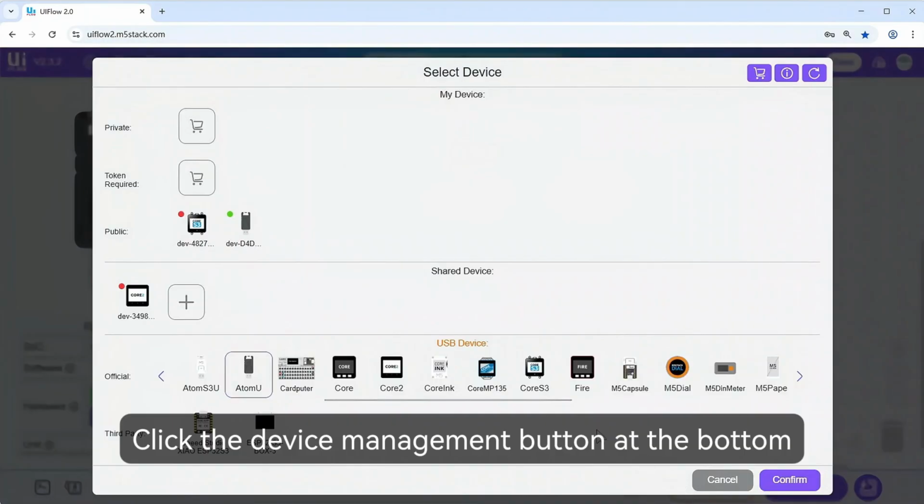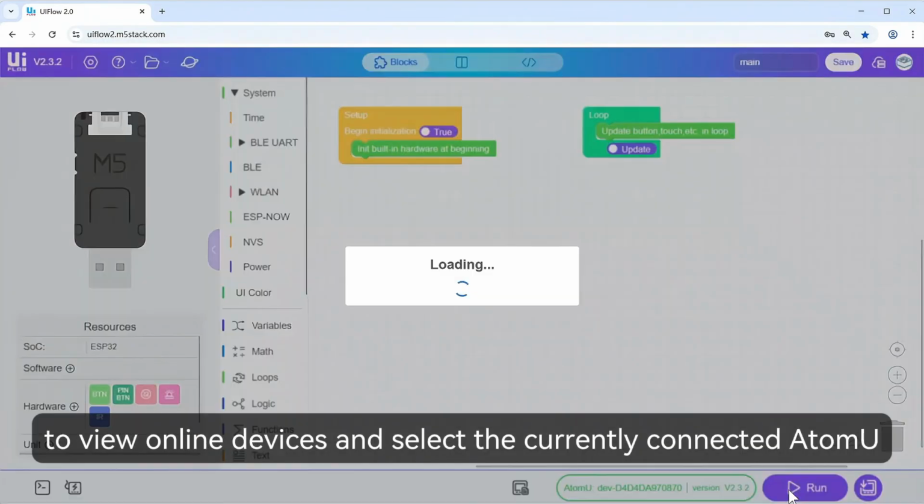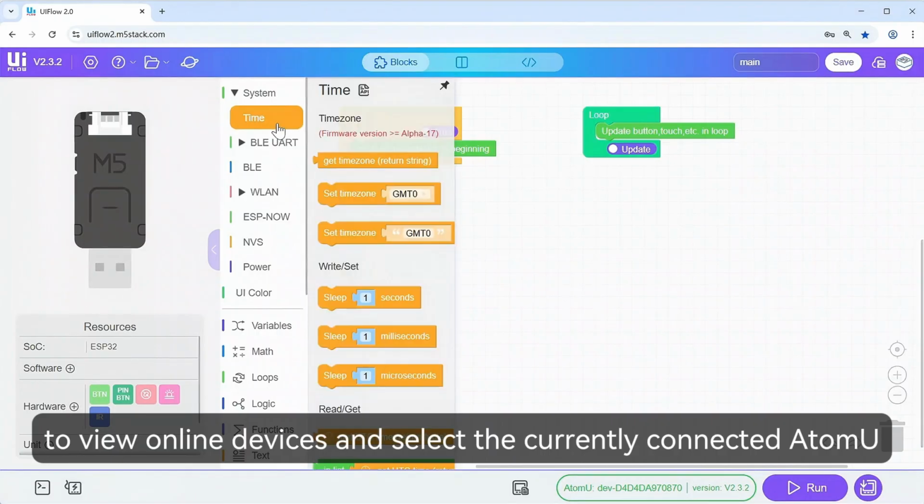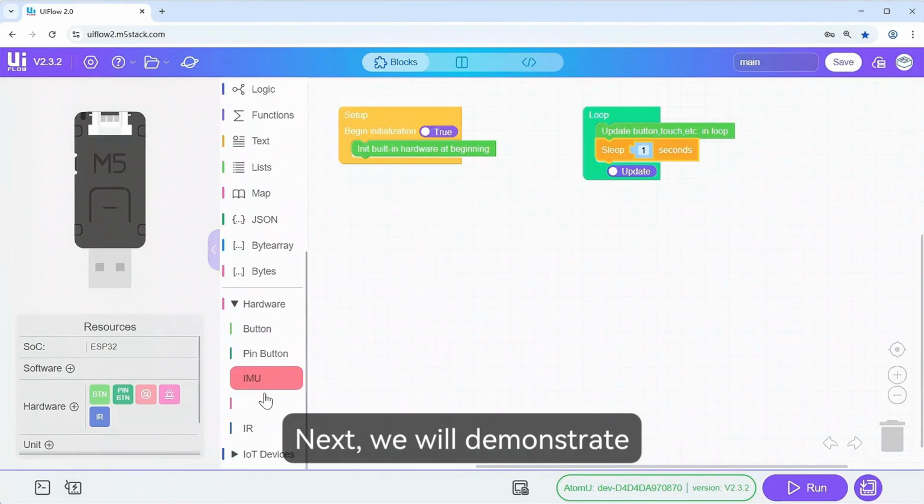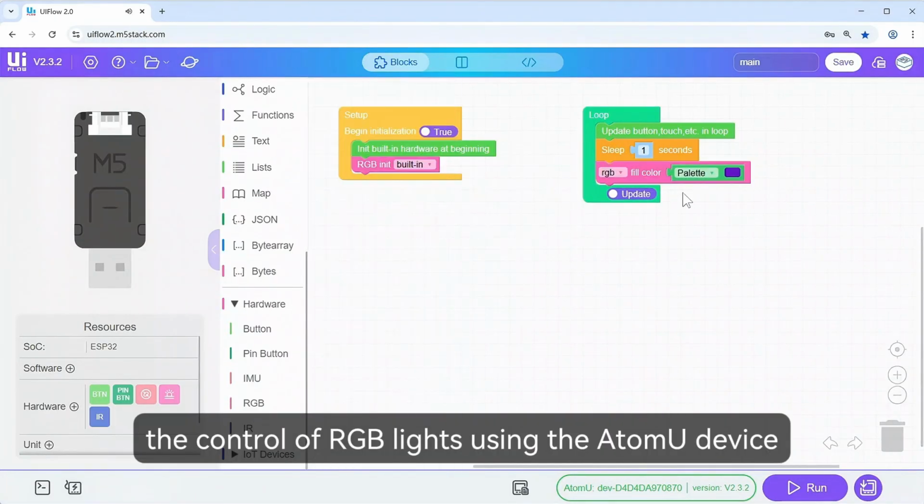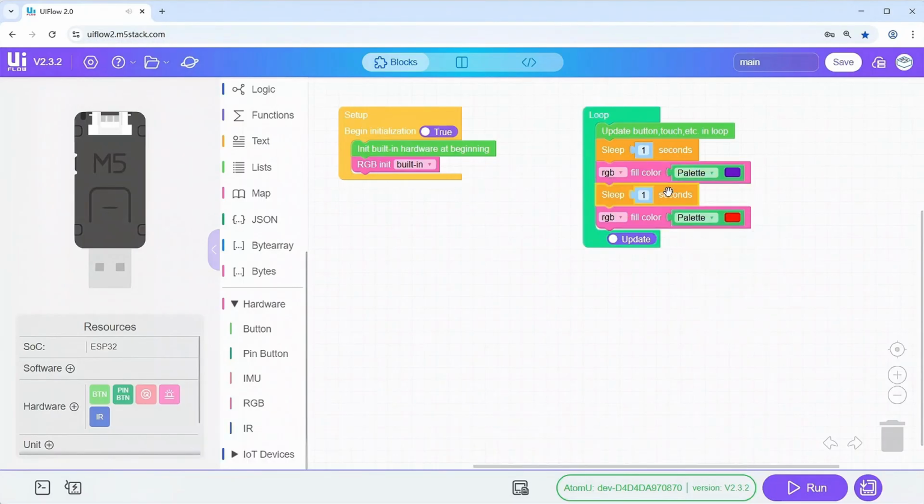Click the Device Management button at the bottom to view online devices and select the currently connected AtomU. Next, we will demonstrate the control of RGB lights using the AtomU device.